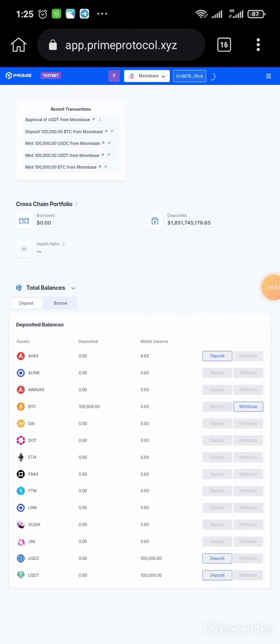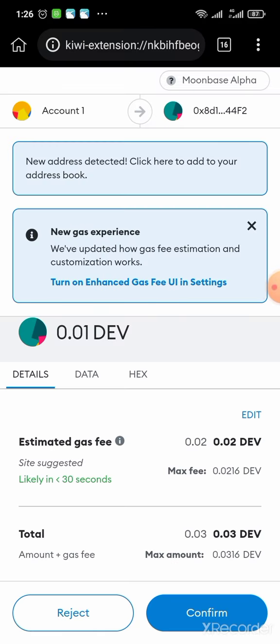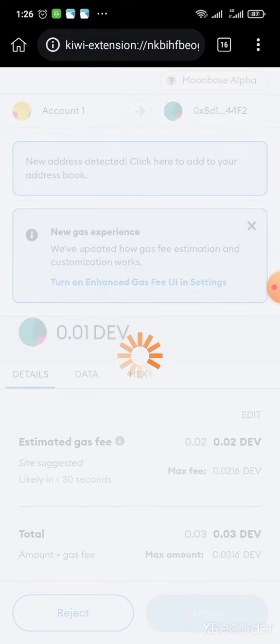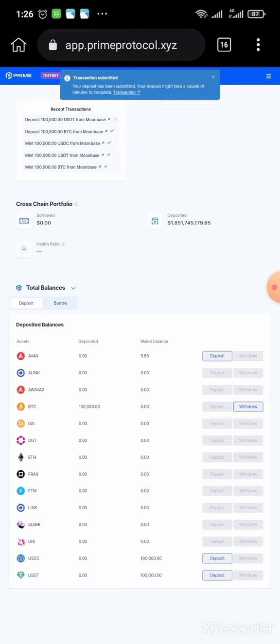We are waiting just a little while. Wait, so we are going to actually confirm another transaction. Just do this, then go back to our website and wait for this also to be done. So finally we have deposited our USDT successfully. Thank God for this.